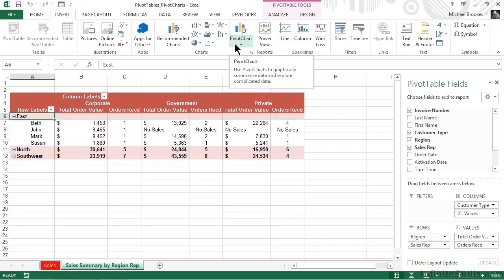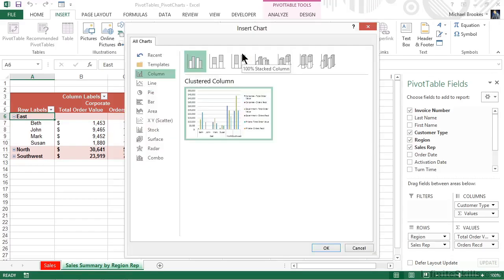This requires one extra click because we need to display the drop-down and see that we could create a pivot chart and pivot table both at the same time if we were working with the true source data. Since we already have the pivot table, we're going to go ahead and click Pivot Chart. Both of these methods end up with exactly the same result, which is displaying the Insert Chart dialog.